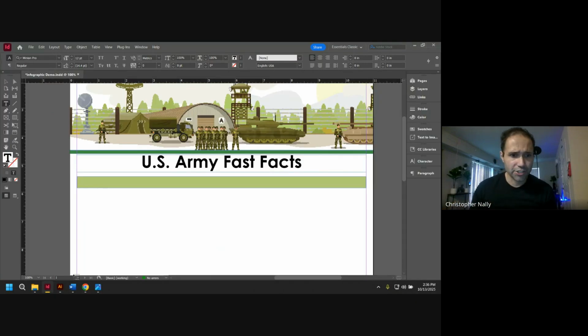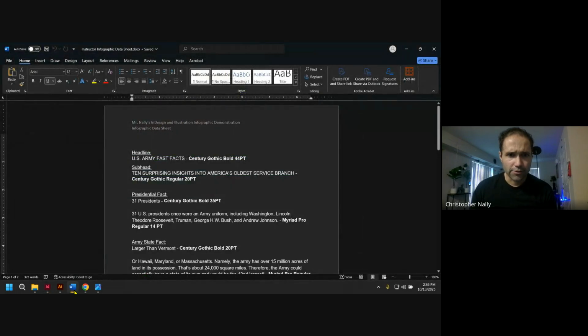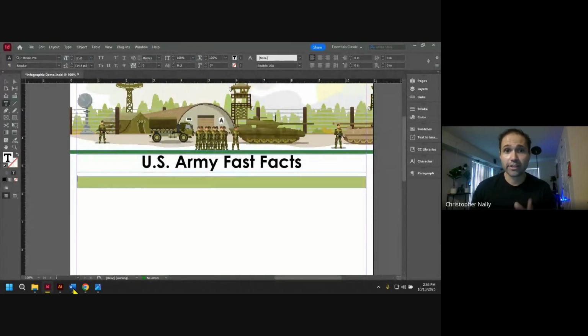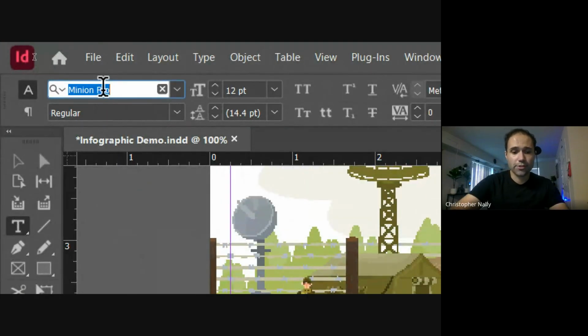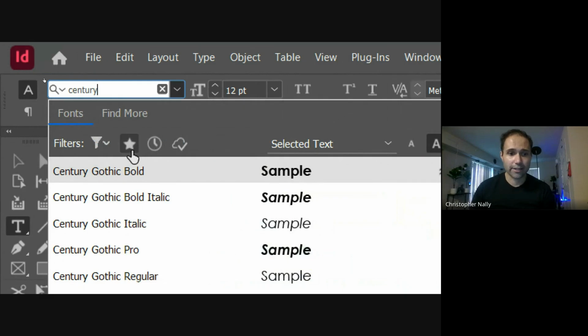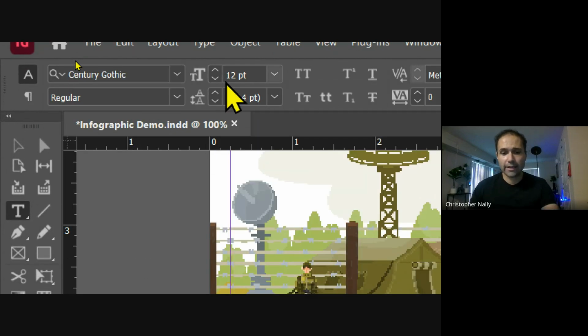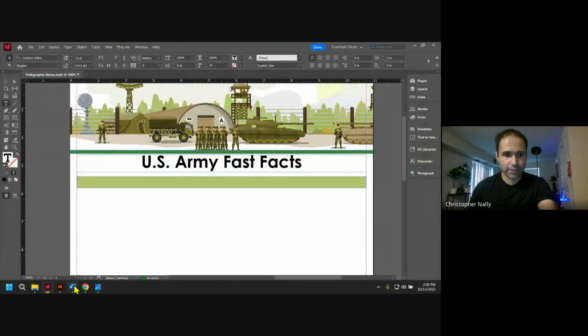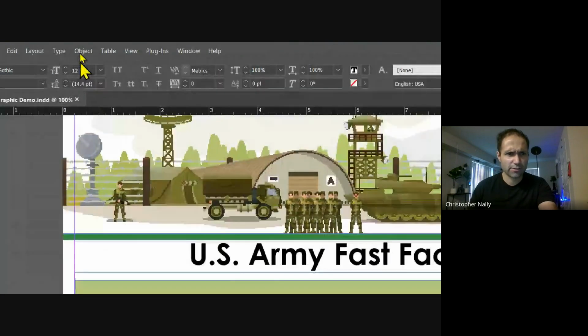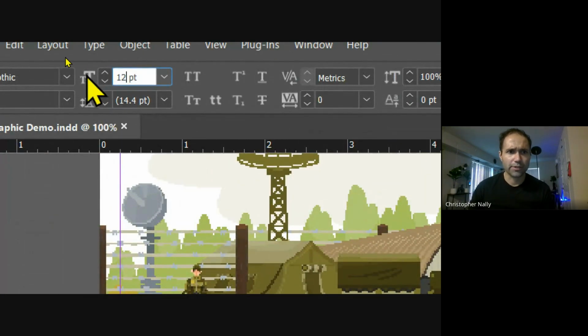And let me look at my cheat sheet here. So it looks like we're going to be using Century Gothic Regular for the font. So at the top here, let's choose Century Gothic Regular, this option right here. And the font size is going to be 20 points. So I'm going to go up here where there's the big T and the little t, and I'm going to type in 20, 20 points. I'm going to hit enter to confirm it.